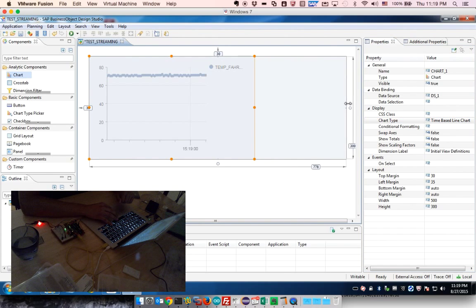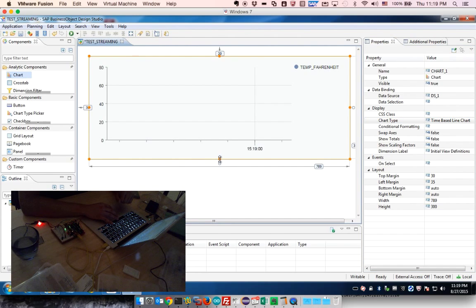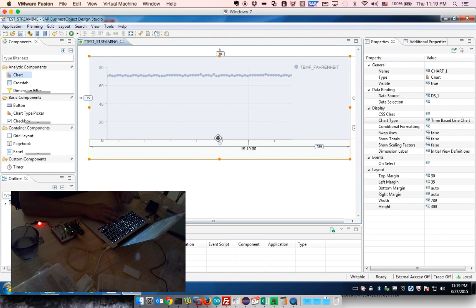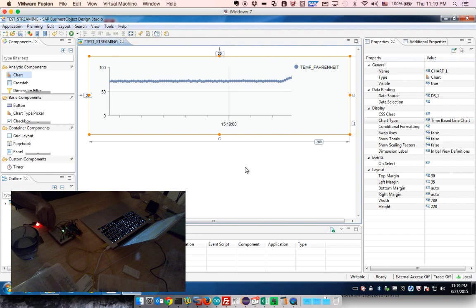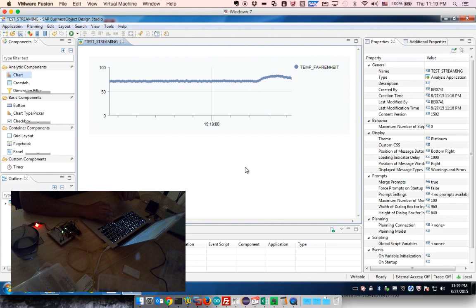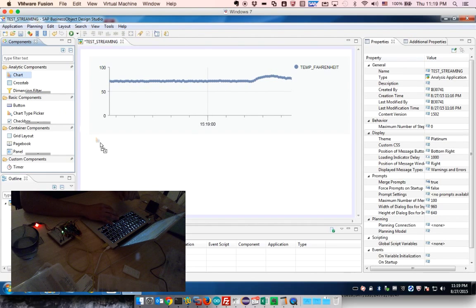So let me expand this out. I'm going to bring this up, and to show you that it's working, if I put my finger on here and I start to raise the temperature of the sensor, you start to see on the graph, and it resizes automatically, that the readings are going up as well. And if I let go and give it a second, it should drop back down correspondingly. And that's an example of a real-time data source. Let me give you another quick example.